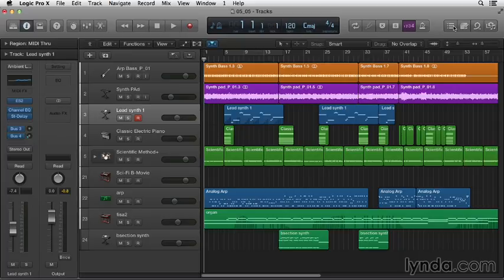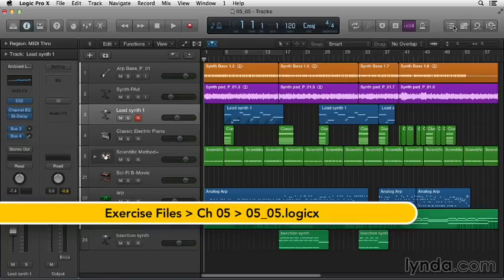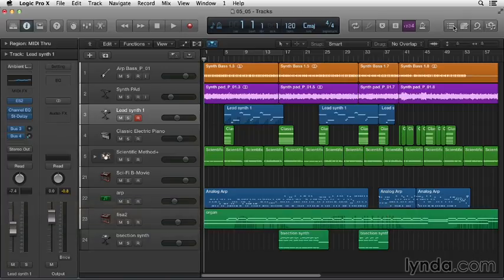The event list provides a non-graphical editor for events in your Logic project, both regions in the timeline and MIDI events within these regions. In this movie, we'll explore some of the uses for this unique editor. If you understand how it works, you can use the event list to precisely alter, augment, or create new MIDI events in your project.